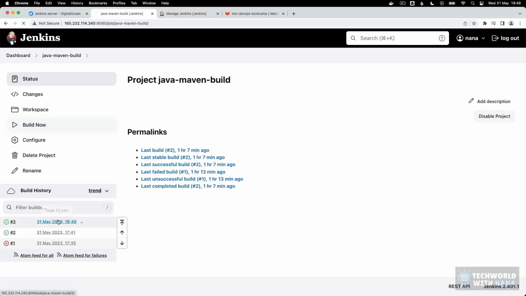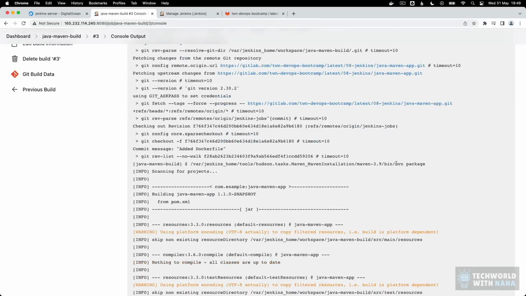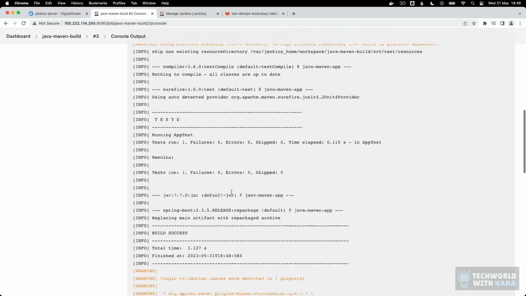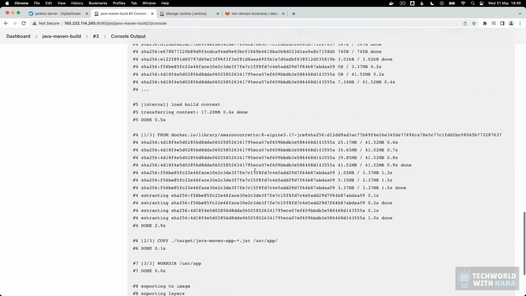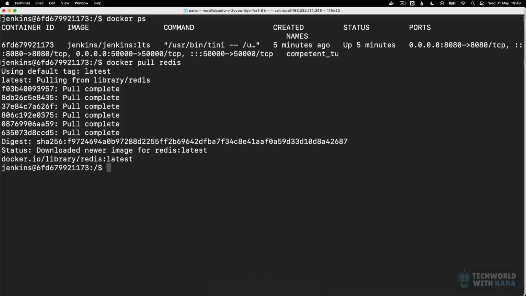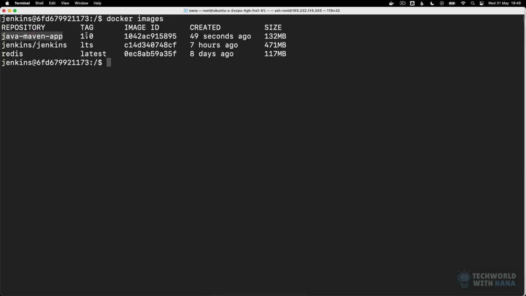So you see the build was successful. Let's go inside and check the logs. And here you see the Maven package command was executed, building the jar file, the tests got executed, and here you see docker build command and the output of that command. So the image was built, finished successfully, and that means if we go back to our Jenkins container and do docker images, here is the image that we built, java-maven-app, and this is the tag that we gave. As a next step, we could configure the Jenkins build to push that image into a Docker repository. And we're going to do that in the next part.